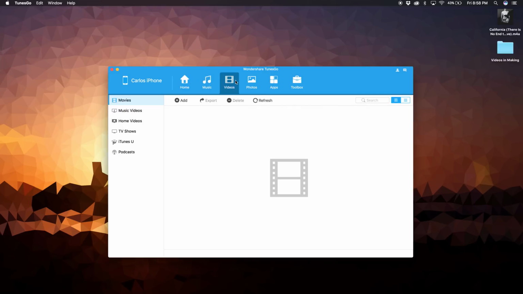Of course, I don't have any movies that I have downloaded from the iTunes library, but if I did, I can easily do the same exact thing, drag that movie onto my desktop, and then from my desktop, I could pretty much share it to my Android device.